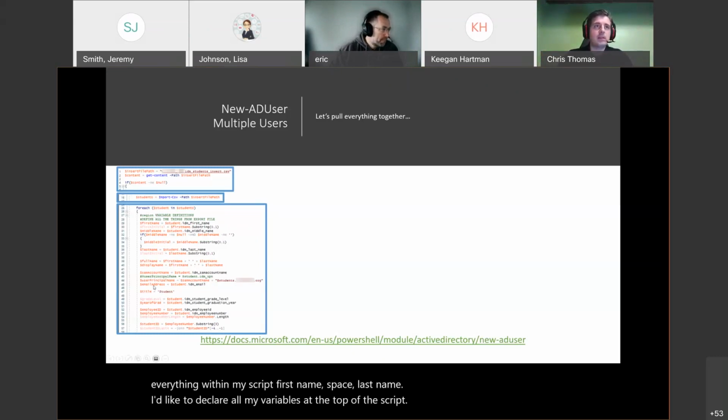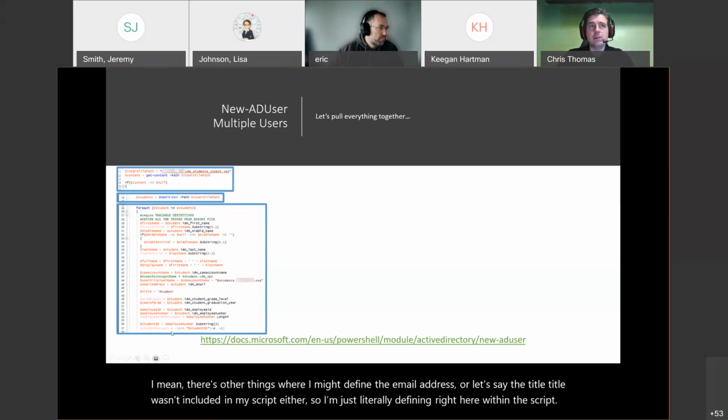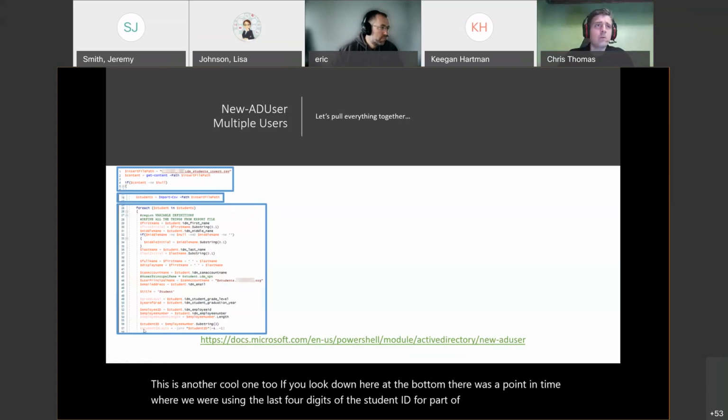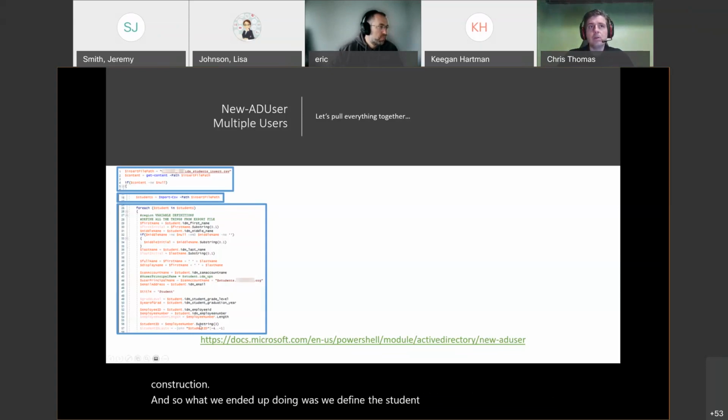And then there's other things where I might define the email address or, let's say, the title. Title wasn't included in my file either, so I'm just literally defining it right here within the script. This is another cool one too. If you look down here at the bottom, there was a point in time where we were using the last 4 digits of the student ID for part of their password construction. And so what we ended up doing was we would define the student ID, and notice I do a substring here as well.